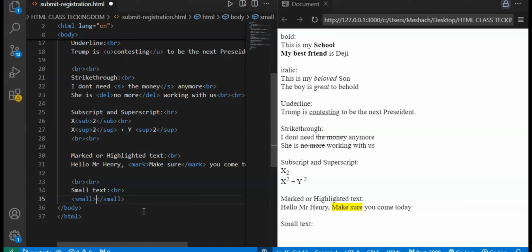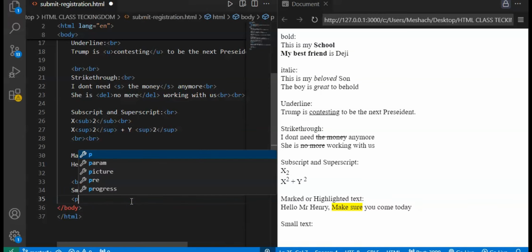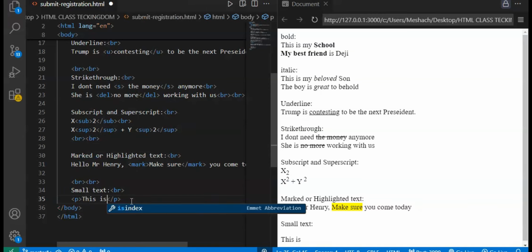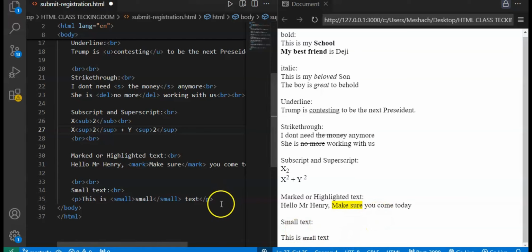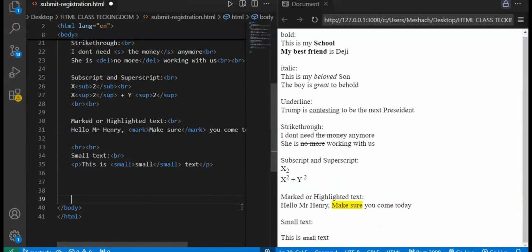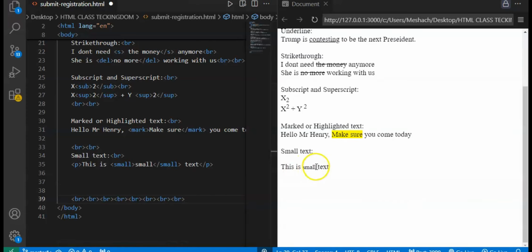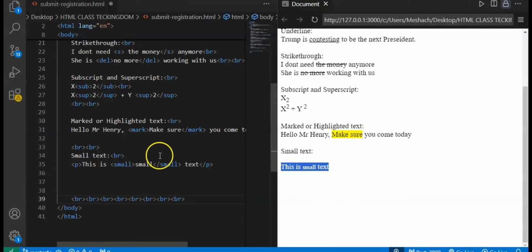So, for example, let's have a paragraph. Let's delete this. Inside this paragraph, I say this is, maybe small. So inside that small tag, we say small text. Look at what happens here. We can actually see that this small text is not the same size as the other text. So that's how to make a text small.